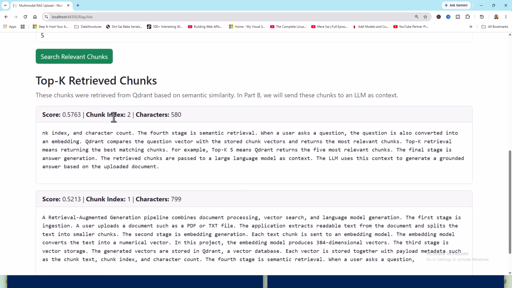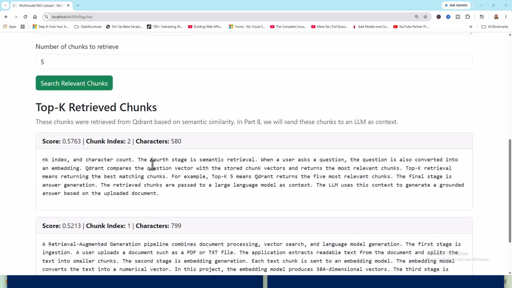You can see chunk index 2, characters 580, chunk index 1, characters 799. These are distinct, with some scores attached. We can see the retrieved chunks along with the score, chunk index, character count, and chunk text. This confirms that part 7 semantic retrieval is working end to end. So you will get the answer also. The fourth stage is semantic retrieval. Here you can see the application is not generating the final answer. That is the next step. In part 8, these retrieved chunks will become the context for the LLM generated answer.